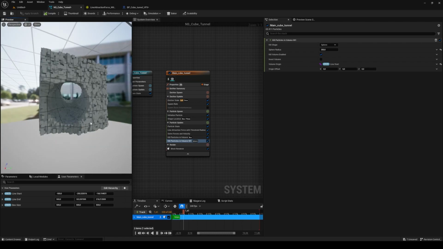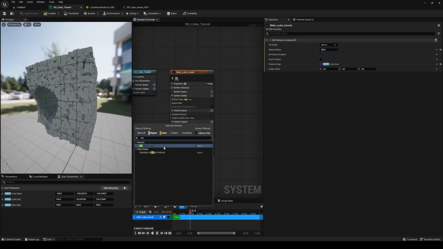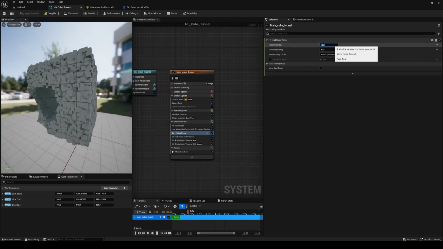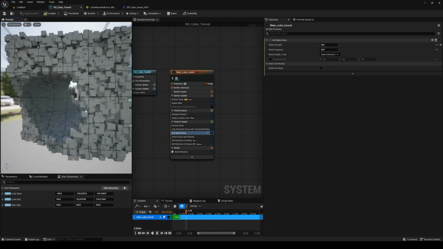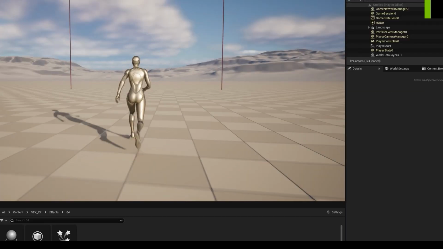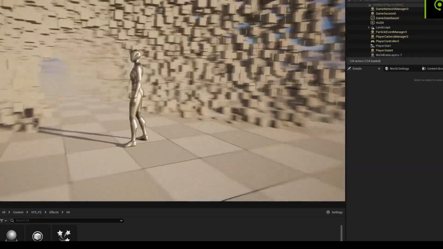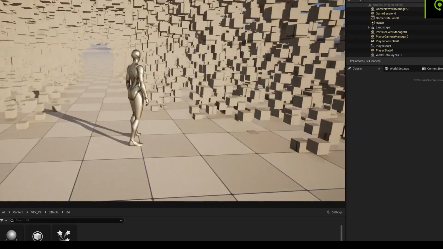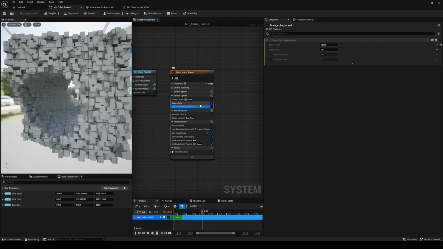Looks okay. And we also can easily add any forces we want. Let's add some curl noise force to make these boxes less static. Let's take some small value and just take a look. Okay, they start slowly moving somewhere. Just chaotic movement is cool.